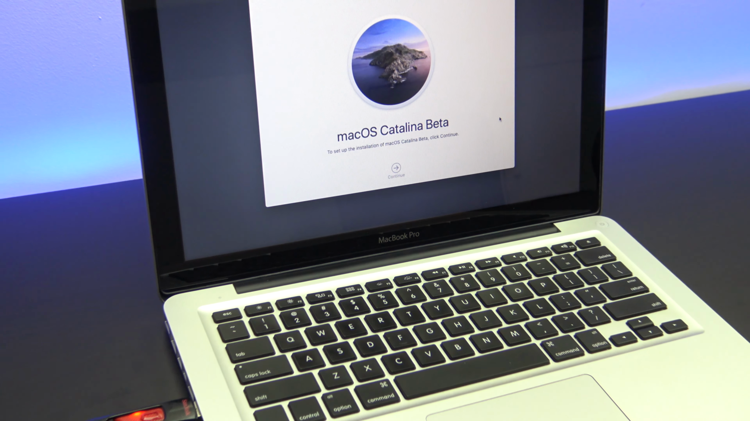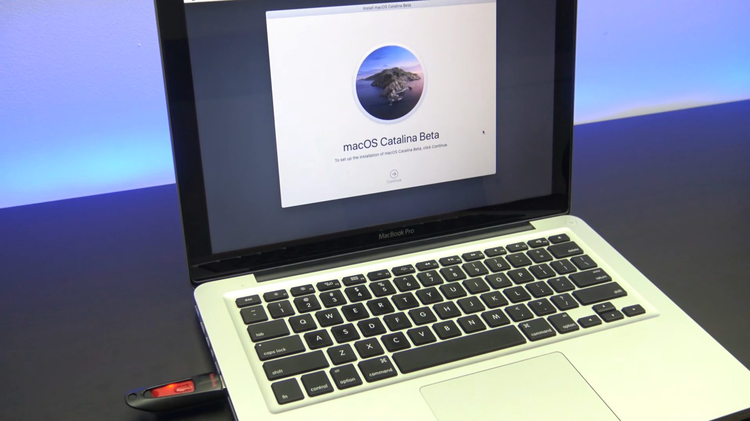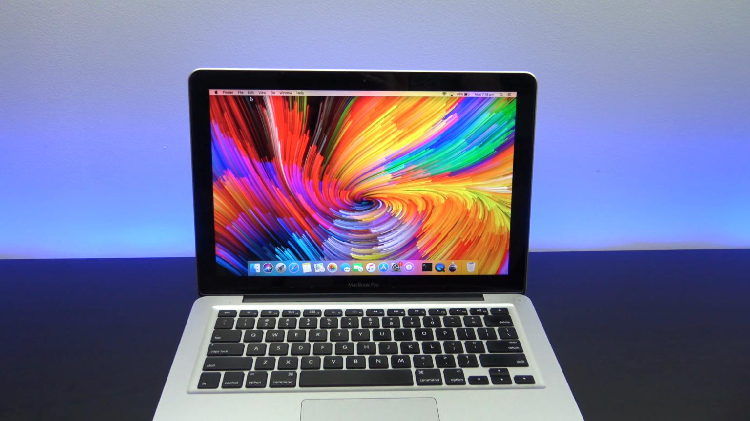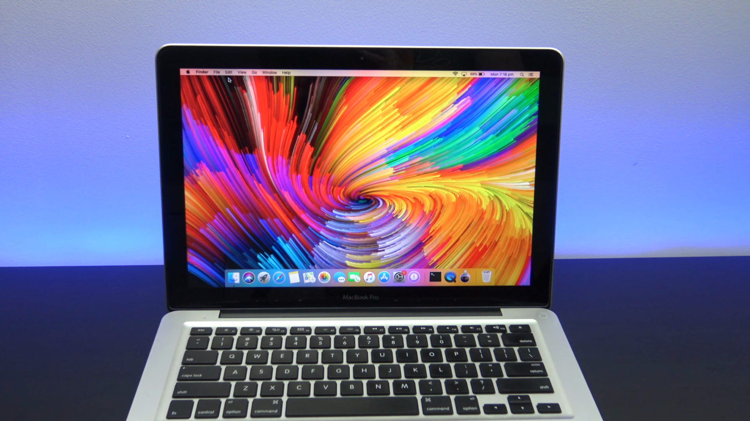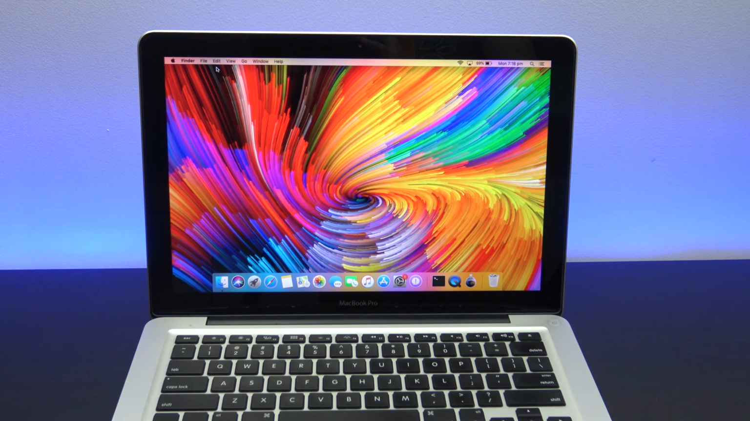In this video I will show you how to create a macOS Catalina USB installer drive. Creating a Mac installer USB drive is super easy and all you will need is a Mac and an 8GB or higher USB drive.